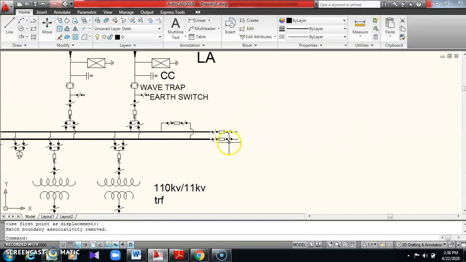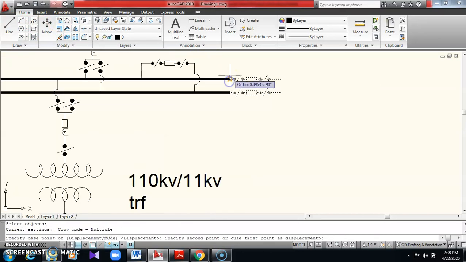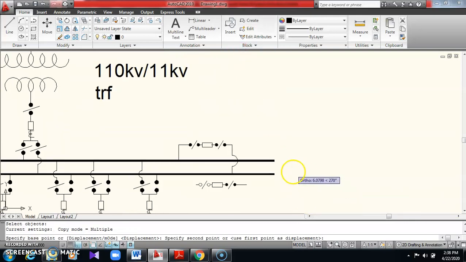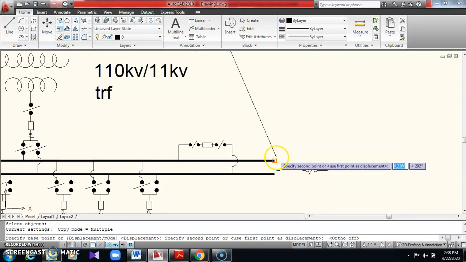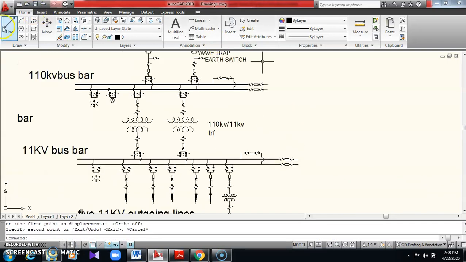Okay, so now what I'll do here? Just I'll copy this. The same section I'll copy and paste below. So both are sectionalized. So what I'll do here? I'll copy paste here also.